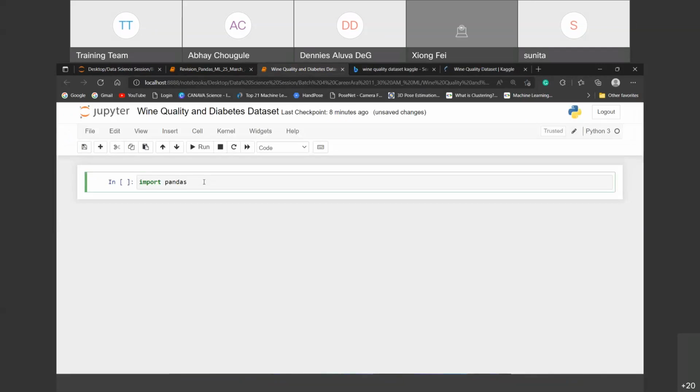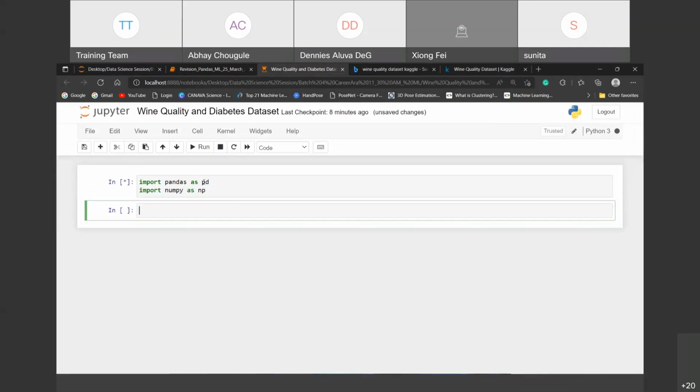Import pandas as pd, and for numpy I'll show you that also. Okay, first I will add the dataset. Dataset equals pd dot read csv.